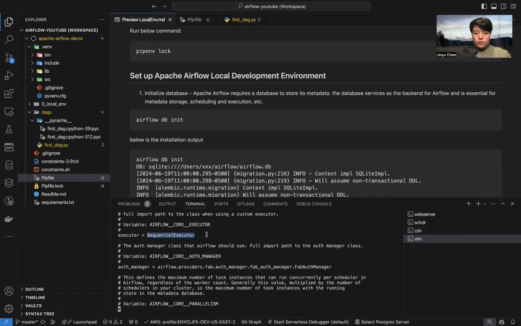Since here we use the sequential executor, I will talk to you later about the different executors. What's the difference? The sequential executor is only suitable for a local environment. This is not for production. Since we are running locally, I think it should be good.